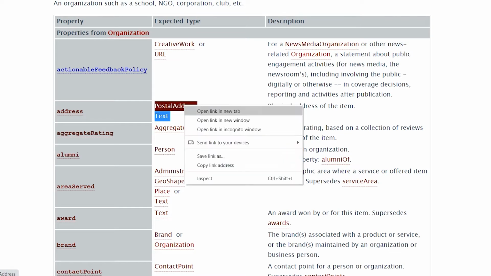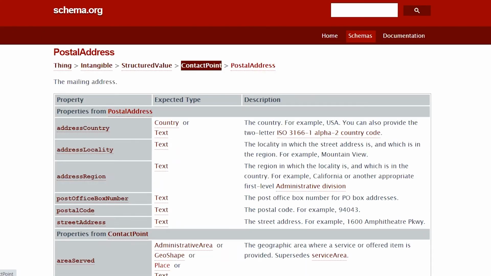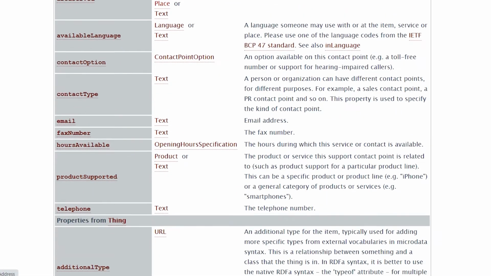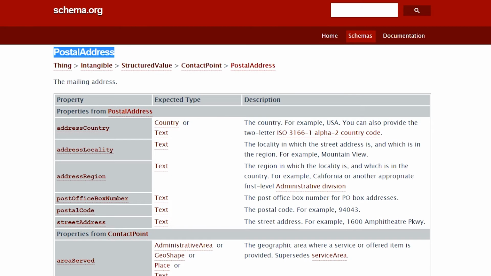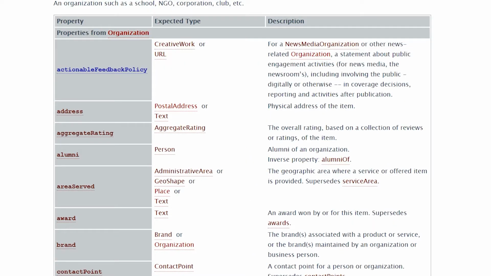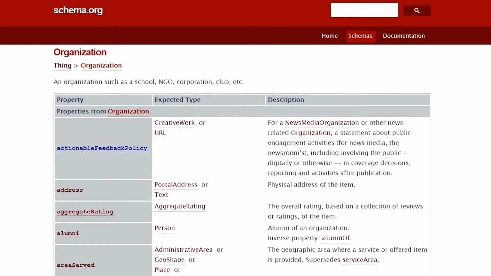In fact, if you click on postal address, you land on another reference page built in the same way, with all the properties that you can add to specify the type postal address. You should always use a special expected type when possible, because you can provide to Google additional information useful to contextualize the main application, in this case organization.